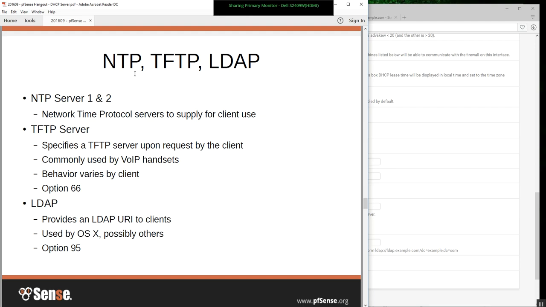Underneath that, we have an LDAP server, which is for the uniform resource locator for an LDAP. So it would be like your whole LDAP URL to your LDAP server with some of the schema afterwards. That is commonly used by OS X or macOS for the Mac server network type things, possibly for others. That's also known as option 95. So if you're in a Mac oriented network, you may have to fill that in to help clients locate where to sign in by default.